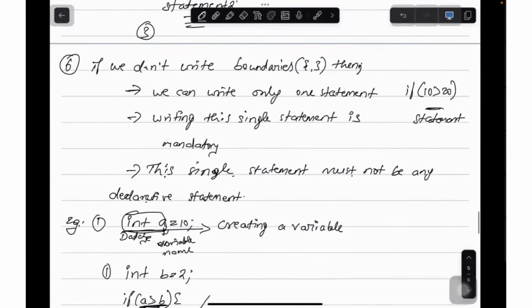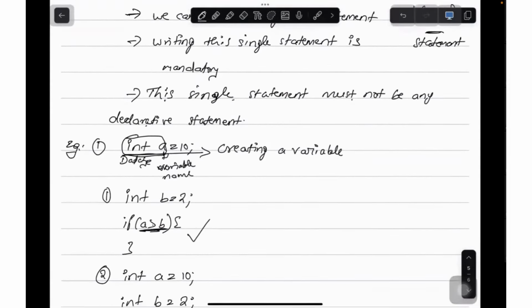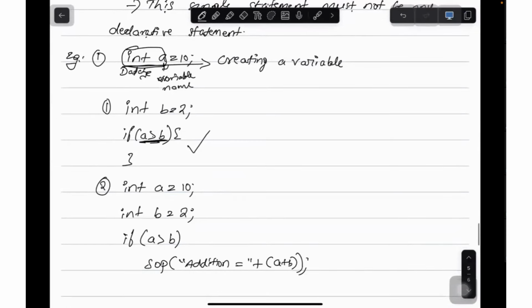According to the third statement, the single statement must not be any declarative statement. So am I writing any declarative statement here, or is it a valid statement, a valid condition? And I have only one statement. Then is having the boundaries mandatory here or not? No, right? No need to have boundaries, no need to have the blocks here. And this is an appropriate condition. This condition is going to result in a Boolean type. If that is the case, this should be true here. Now, I'll write one more here.